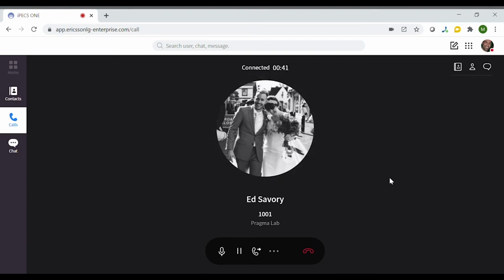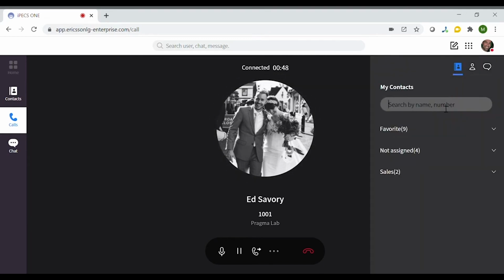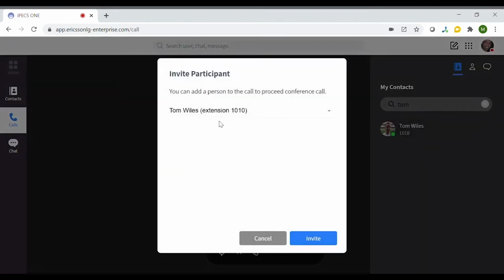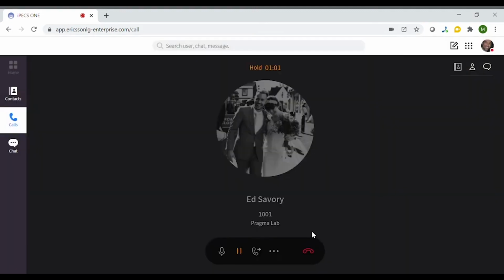To bring another person into the call and make an ad hoc conference call, search for a contact in the contact section at the top right of the screen in the call window. When searching for an iPECS 1 contact in your organisation, it will show what their status is. The green symbol indicates that Tom is available for a call. Then click the plus symbol, followed by clicking invite to bring Tom into the call.